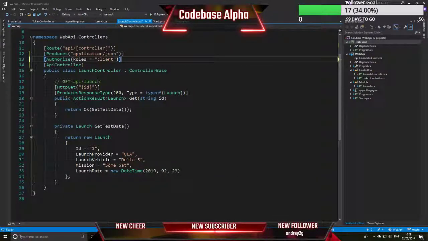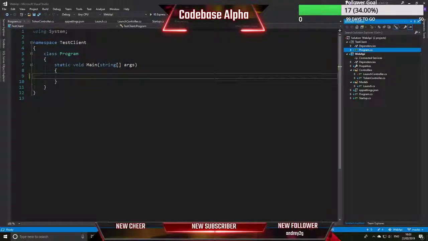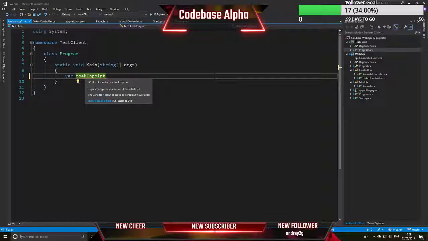Okay, so what we need to do to work with this is to actually create a test client. So I've already brought in a .NET Core console application here, and here's the program file. What I want to do first is define a couple of variables which are going to hold the endpoints that we're interested in. So first we have the token endpoint.